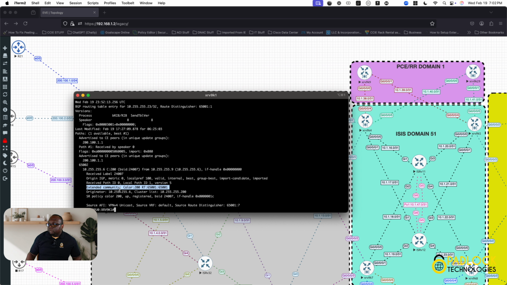So the extended community, you see the color value of 200 was added to it, and then the RT value is obviously 65001. Now, that's basically SRTE in a nutshell with the SDN component involved in it.